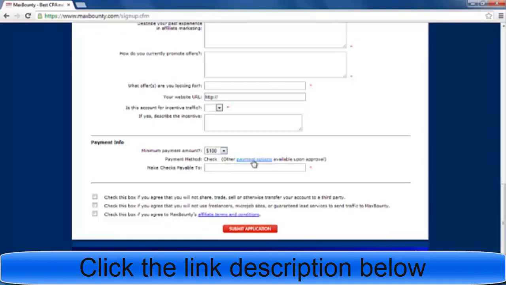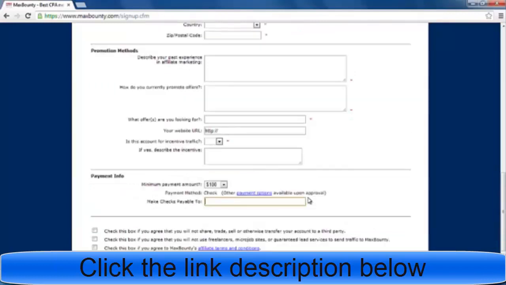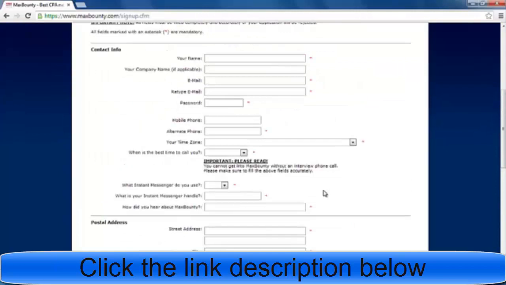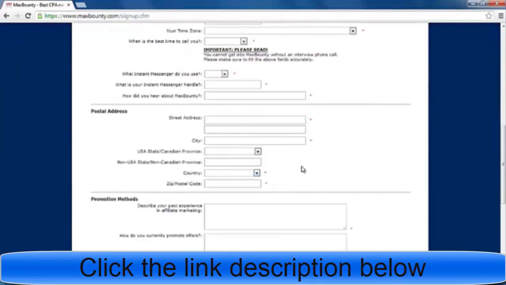Payment method, check. They have other methods available too; you can click here and see. Make checks payable to: make sure you give your name correctly, because this is where the money is gonna come in. Make sure you don't misspell it, because you want to get the check right away. Then you have to check all these boxes and submit the application. You should get a call in 2 to 3 days, or, like I said, make an AOL account, and I'll give you an AIM list, so you can hit them up and contact them right away. That will make your process much faster, and you have a much better chance of getting in, because this is one of the top sites.